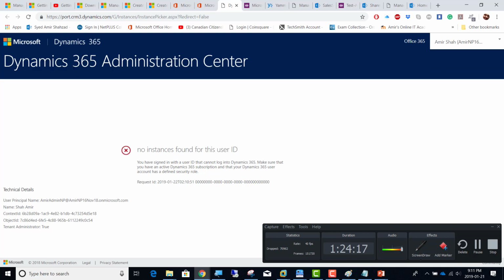Normally it doesn't let us create or use Dynamics if we don't have a license. You have signed in with a user ID that cannot log into the Dynamics service, right? Make sure that you have an active Dynamics 365 subscription. We have given a license, and the license says that we have a subscription, but it's not going to let you use this trial version of that. There are modules used for employees, for the different modules that we have: employee information, company information, and how to manage that information. Do the change management for that, especially for HR.